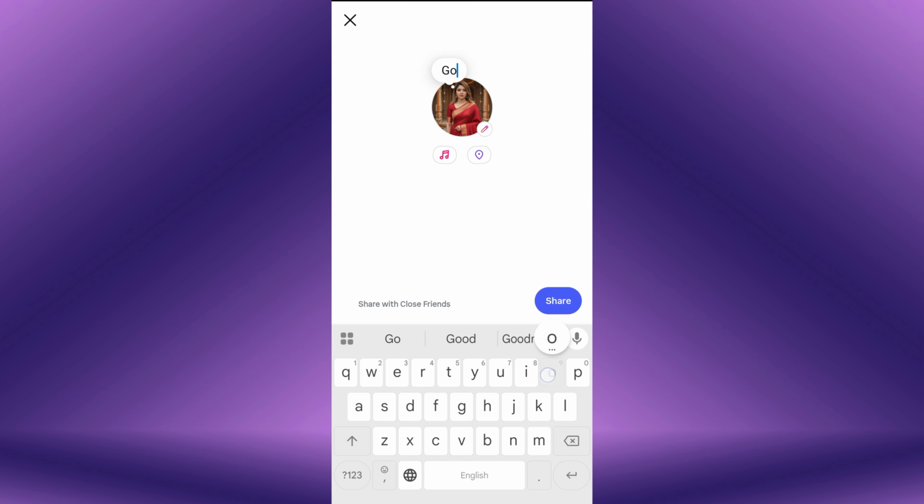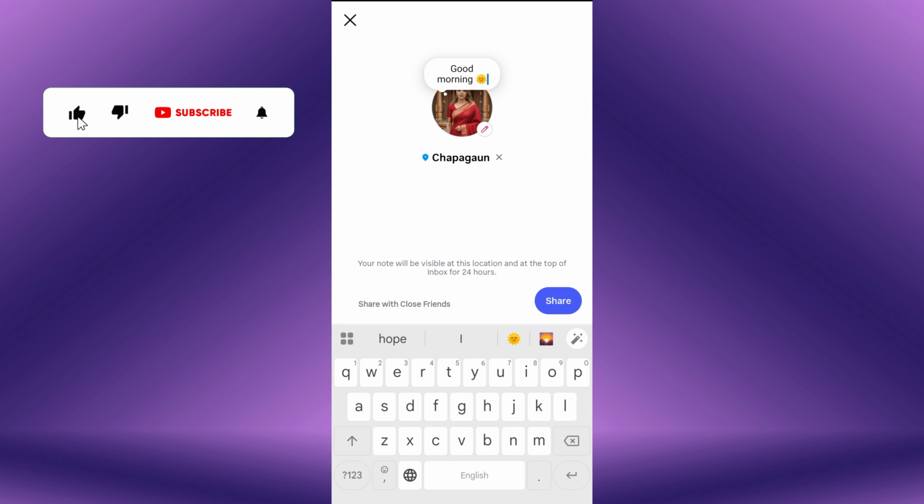Type your note message first. After adding the message, tap on the location icon below your profile picture. Instagram automatically inserts a nearby location. If you want to add another location, tap on this location name.